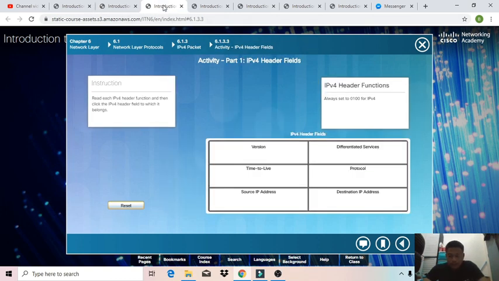This activity is part 1 of IPv4 header fields. So that is the same instruction: read the IPv4 header function. Always set to 0100 for IPv4, that's the version. Next is identifies the IP address of the recipient host. Let's say destination.